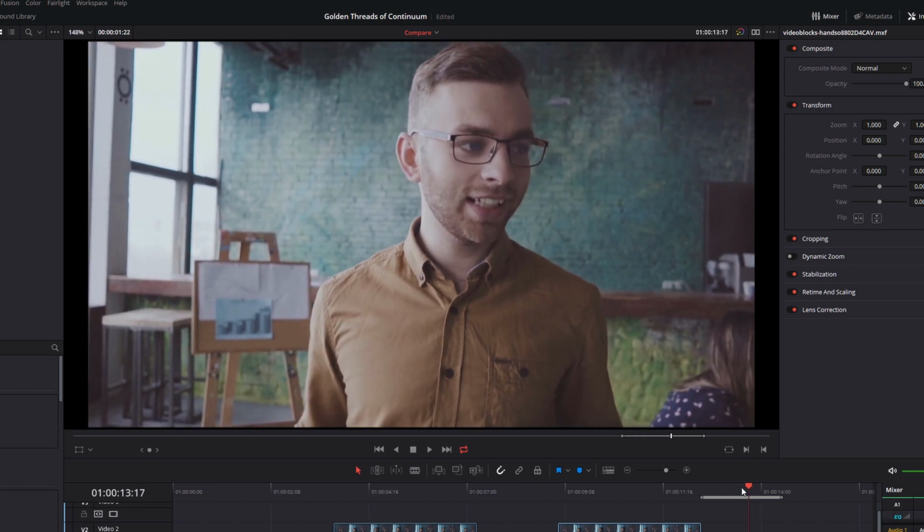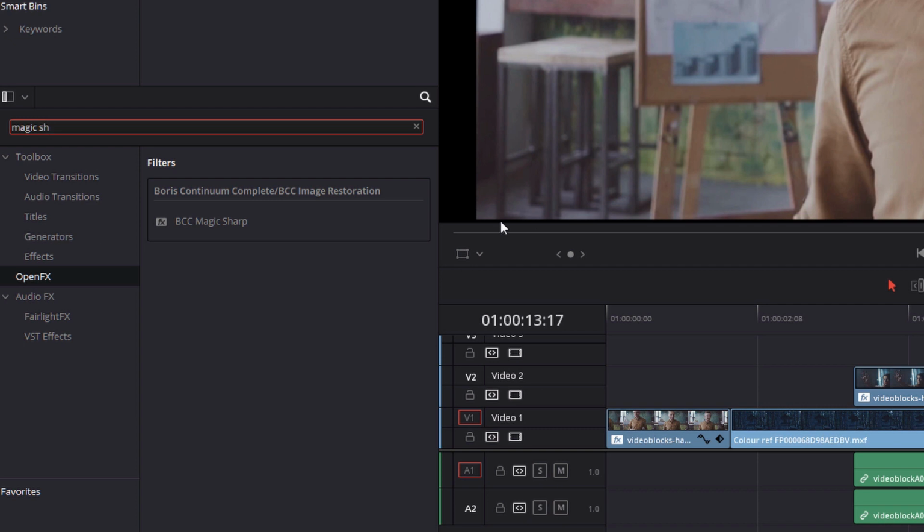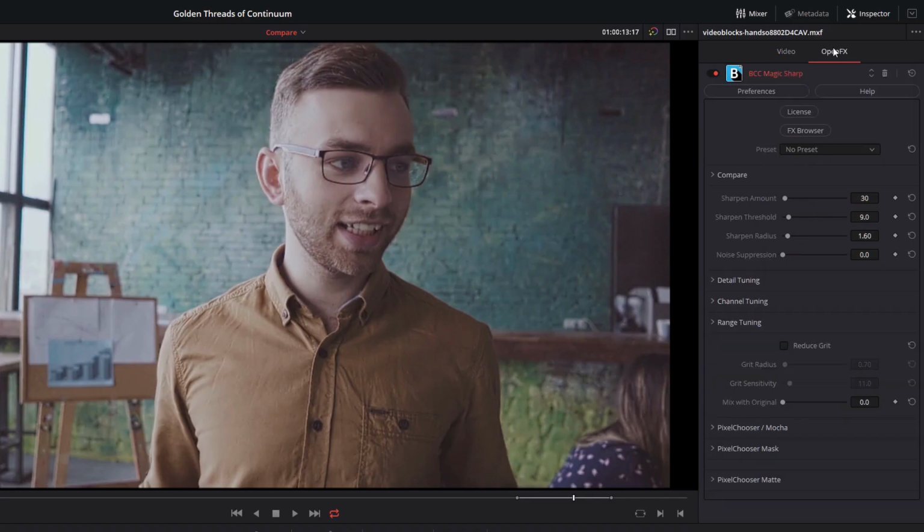So I'm going to use BCC Magic Sharp, and just apply that to our clip here. And if I come into the OFX, and I'll just use the presets to find my go-to preset here, which is the high threshold sharp edges. And already you can see this is a little bit sharper.